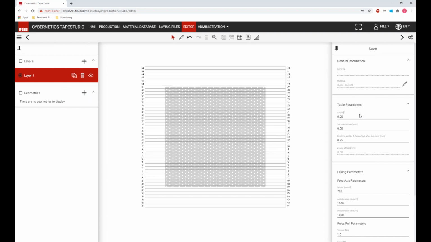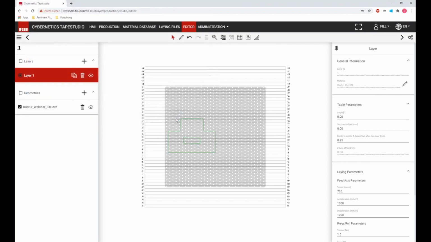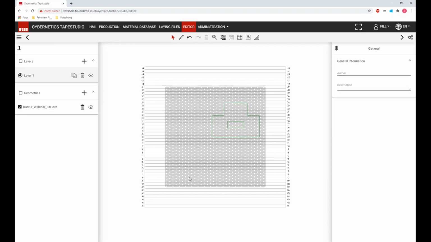On the right side of the screen, you are able to change the parameters of these layers, but we will leave them for now. Next, I select plus and choose my contour file, in this case our webinar file. I click Open, and after the import, the contour is automatically placed on the layup table. If I select it, I am able to change the position of the contour, either by hand with the mouse or per value on the right side. In this case, we will move the contour to X 700 and Y 250 millimeters.